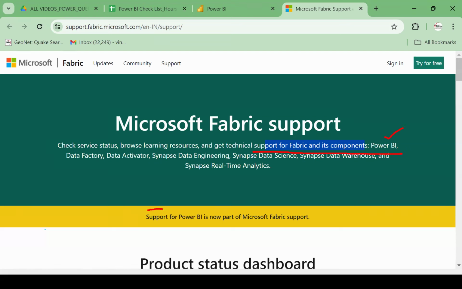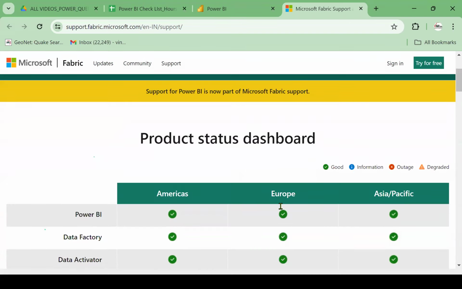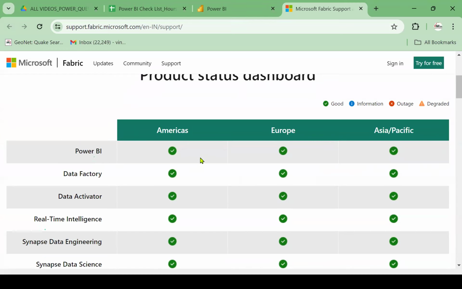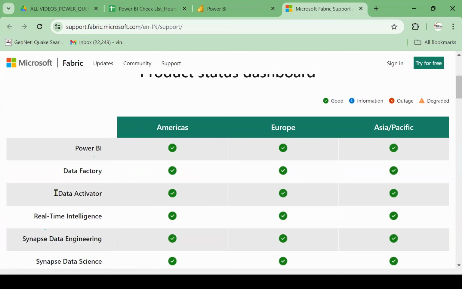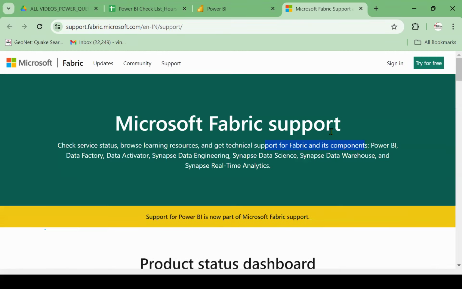So, and even read this: support for Power BI is part of Microsoft Fabric support. So in the Fabric dashboard, the first one is Power BI. And below Fabric, we have Data Factory, Data Activator, multiple things. And I will give you an understanding of all these things today. Kindly focus.